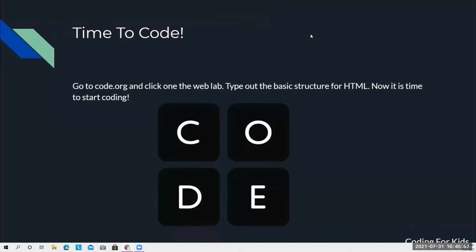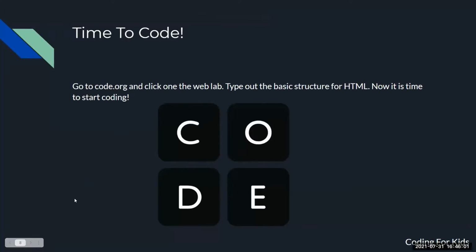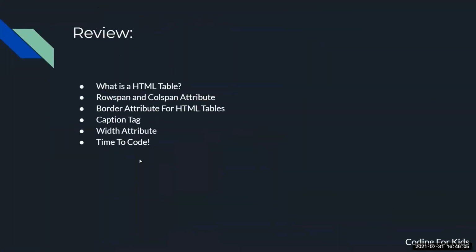Okay, so I'm just gonna go to the next slide in our little presentation. Let's just review really quickly. So we learned what an HTML table is. Then we learned about the row span and col span attributes. We also looked at the border attribute for HTML tables. We looked at the caption tag, the width attribute, and finally we did some coding to end the video.